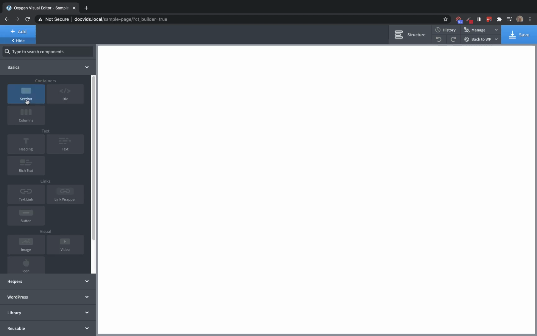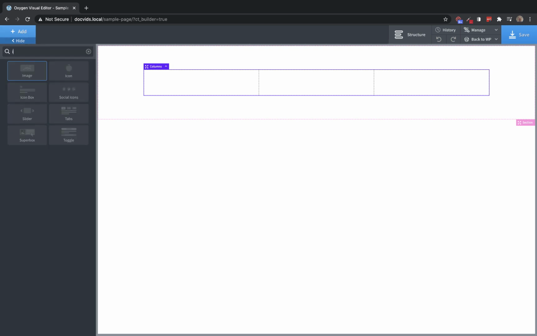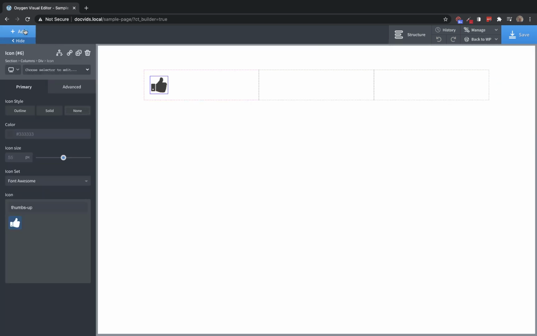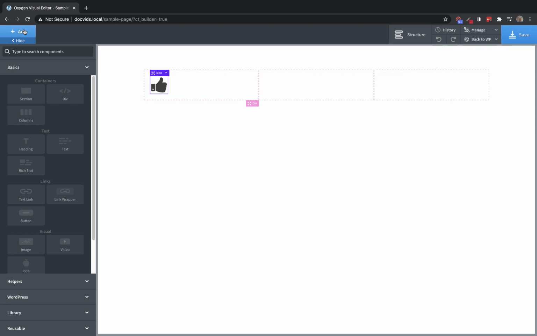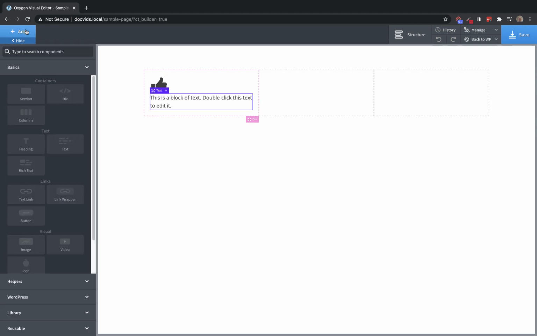So we're going to click Add, and we're going to add a section. Then we're going to drop in some columns. We'll do three columns here. And we're just going to build some basic icon boxes. So we'll start with an icon, and we'll do a text element. And we'll do another text element.